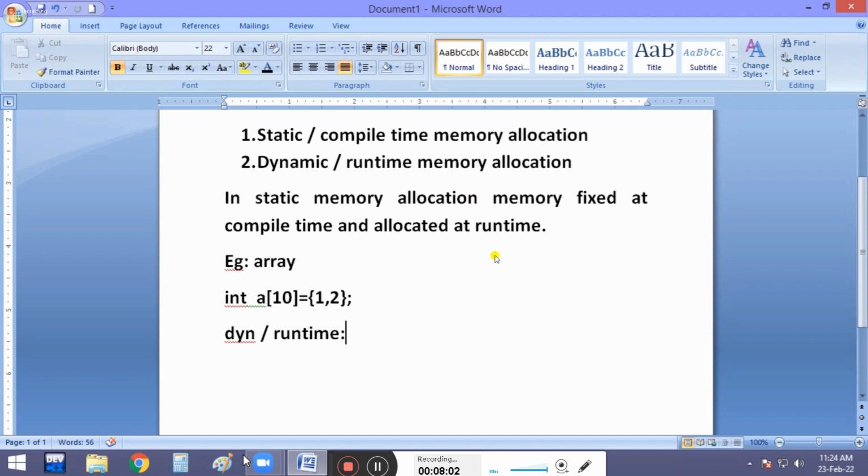Then how many bytes of memory are created? 4 bytes. Suppose this time my requirement is 100 integers. I am entering 100. Then how many bytes are allocated? 200 bytes. That means entering and allocation both happen at runtime or not. It is called dynamic memory allocation, because we are entering and fixing both at runtime. That's why it is called dynamic, or runtime.